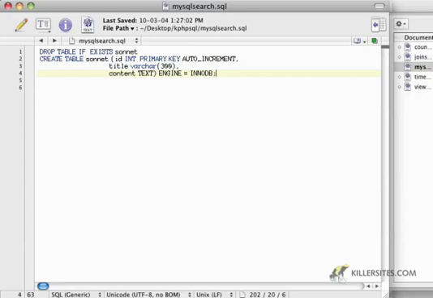Now, unfortunately, MySQL's search engine only works with MyISAM, which is an older database engine, and it doesn't look like there is a really good solution for leveraging MySQL search if you're not using MyISAM.